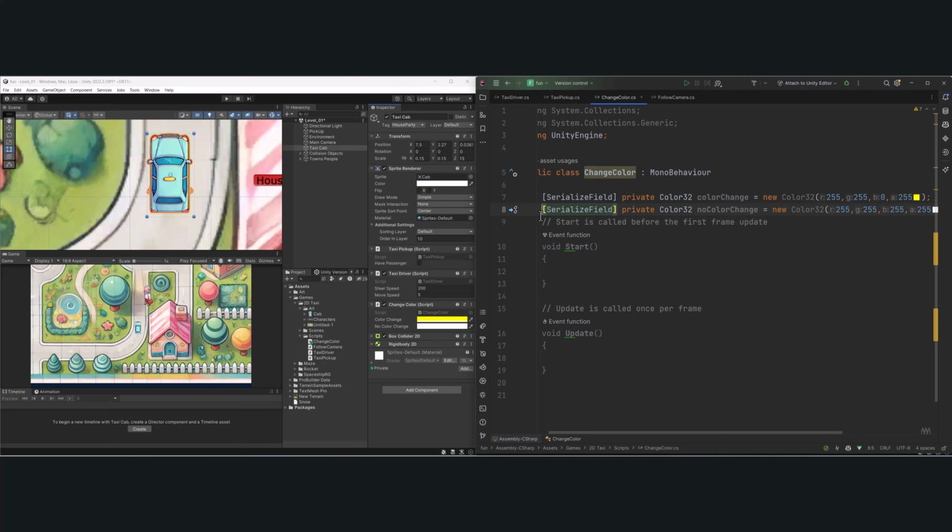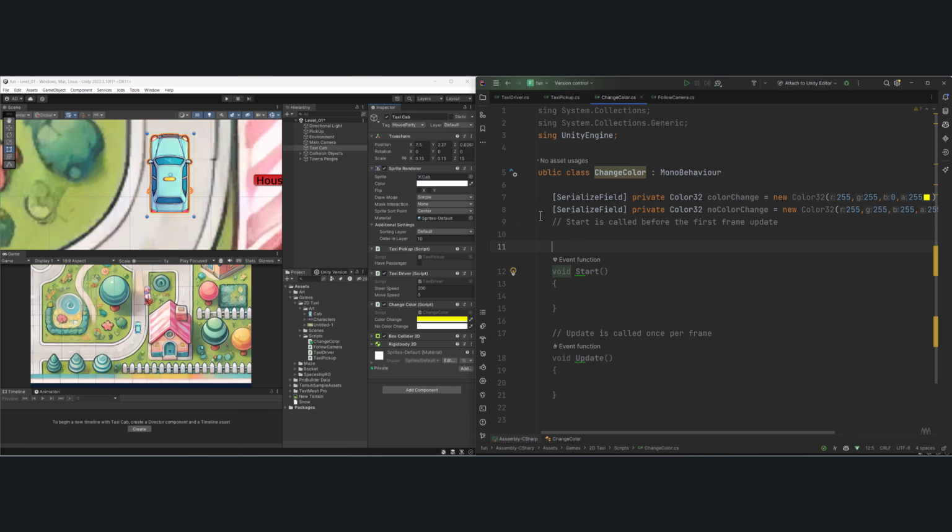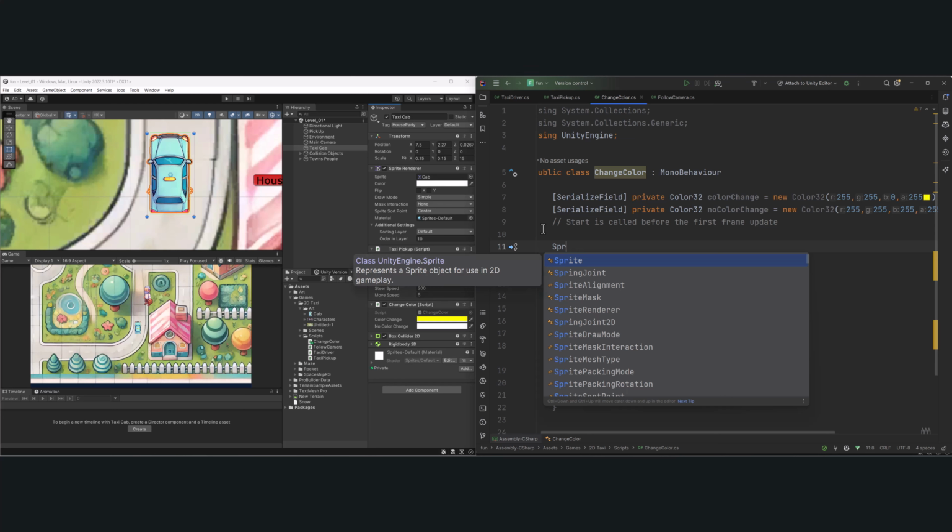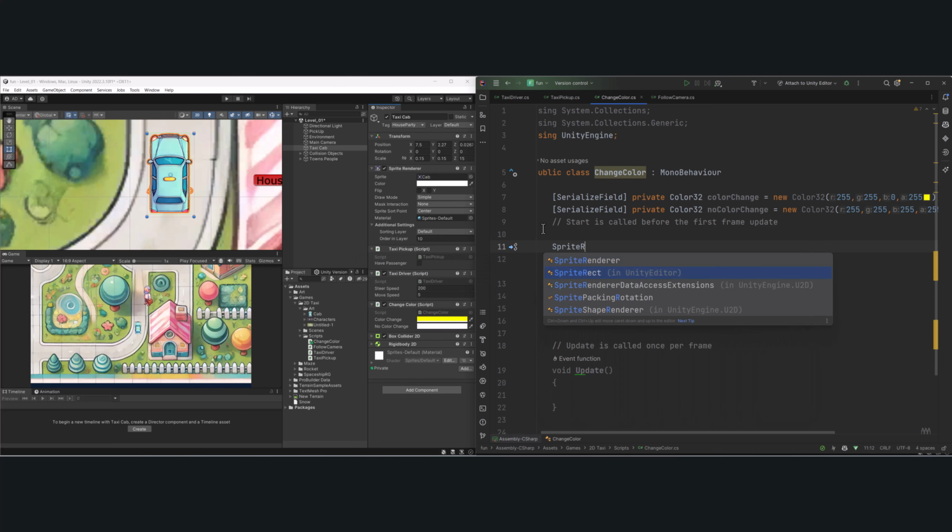All right, now the next thing is you might be wondering, now that we have these two variables, color change and no color change, how do I access my sprite renderer? Well, if you've done the other tutorials, which I'm sure you have, all you have to do is find the name of our component, which is sprite renderer here. And then I'm just going to put an underscore here and call this sprite renderer.